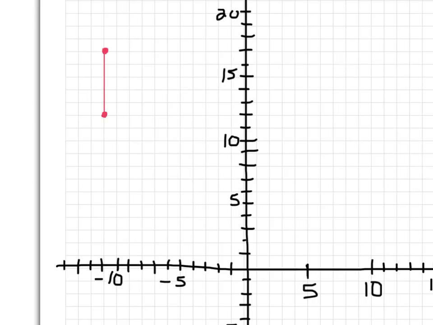Now do -10, 9. That means you go over -10, up 9. So right here. And then you connect just one dot from the next. You have to go in order. You can't do it out of order, otherwise you don't know what dots to connect. Then you graph -9, 7. So over -9, up 7, which is here. And then connect.